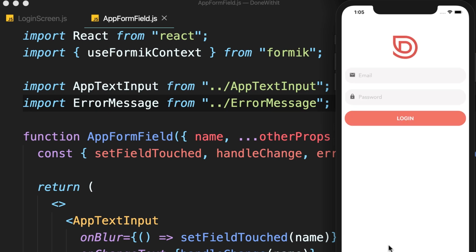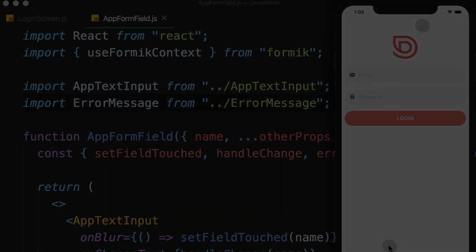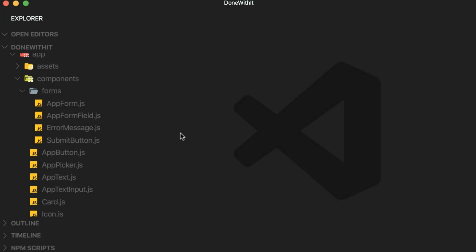So to keep this from getting repetitive, I'm going to pause the recording and move a few other components inside the forms folder. You already know the technique. So if you're coding along with me, try moving these components and solve the errors on your own. So I've moved 4 components inside the forms folder. We have app form field, error message, and submit button.